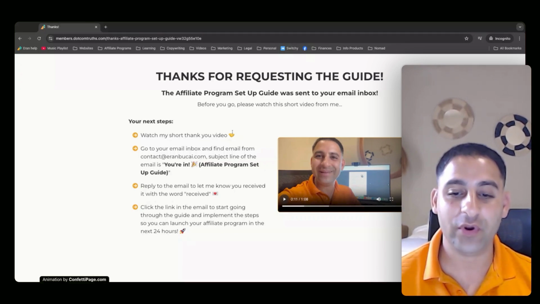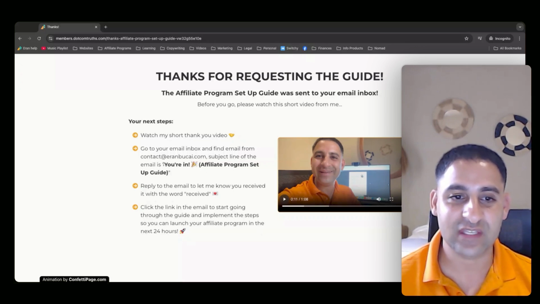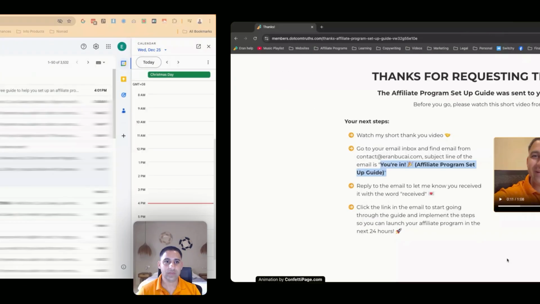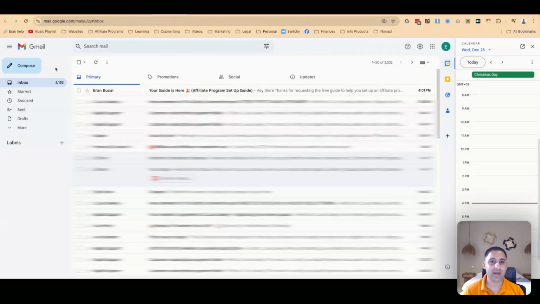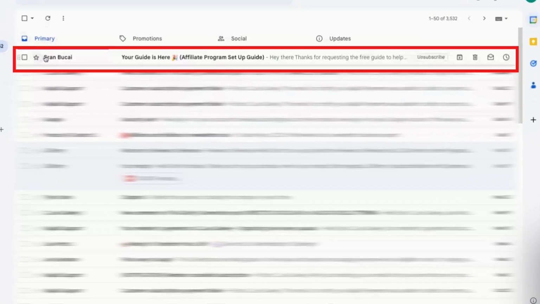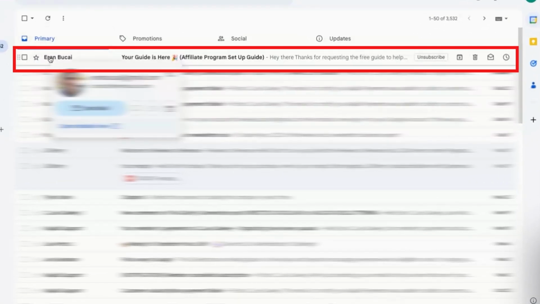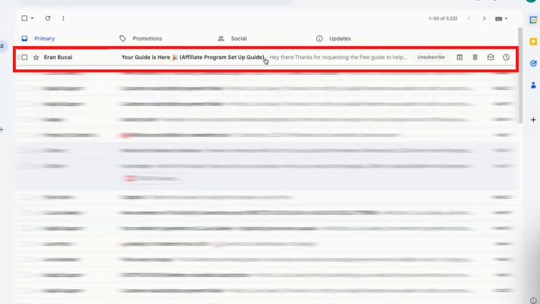So now we're going to go to my email inbox to make sure that this email has also arrived. Now you're going to see that the email arrived in my inbox exactly like it was supposed to. So you can see it right here. Your guide is here, affiliate program setup guide, like so.